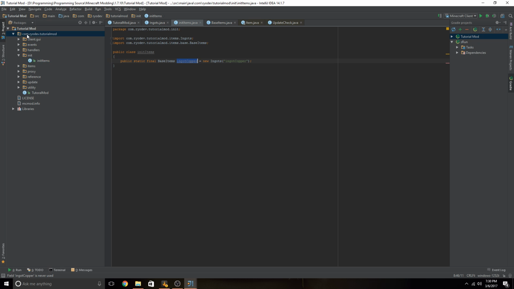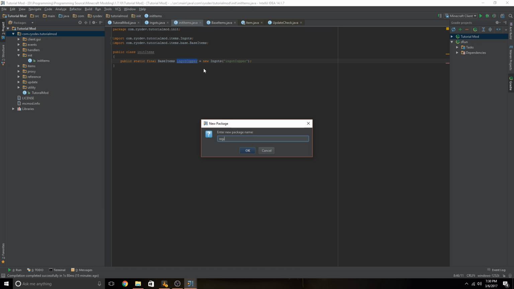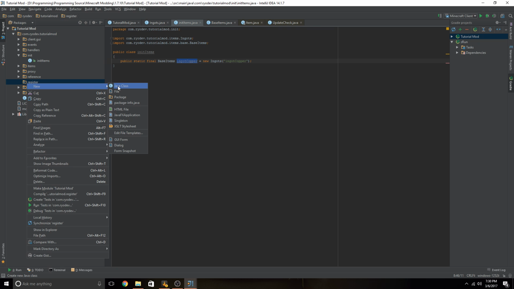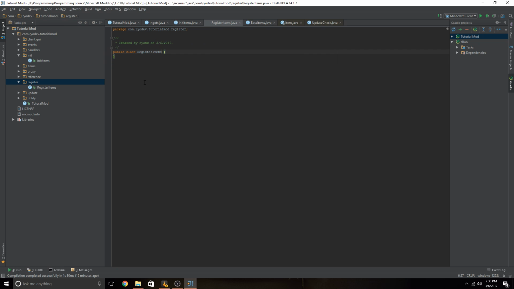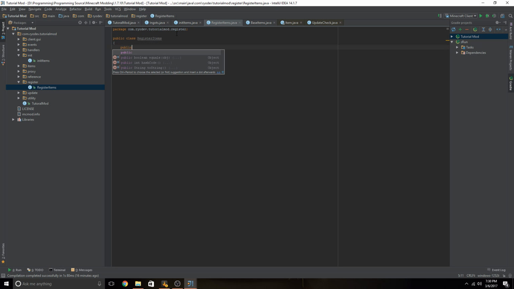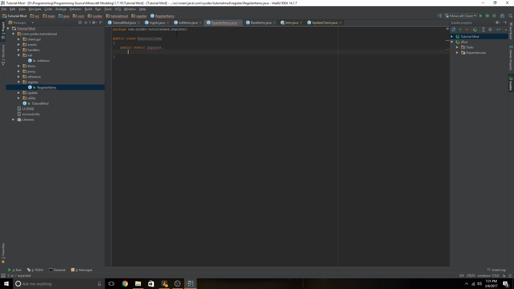And then I'm going to create a new package underneath the tutorial. We're going to create a new package, not a new Java class, and we're going to call this register. Underneath of register, we're going to create a new Java class called register items. And then underneath of register items, we're going to create our public static ingots. So we're calling for ingots here. We're not importing anything because this is a class.